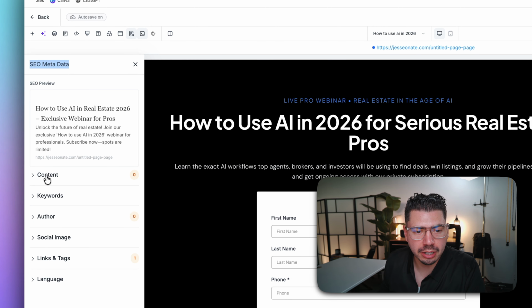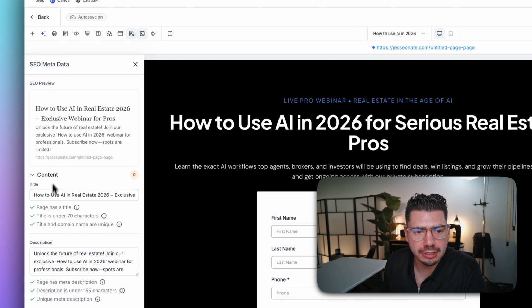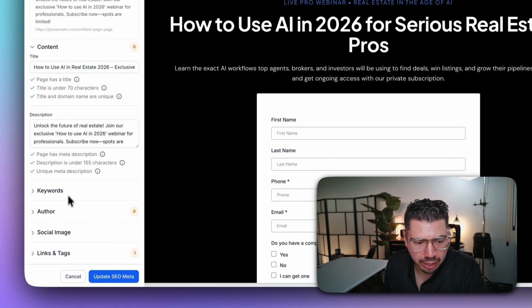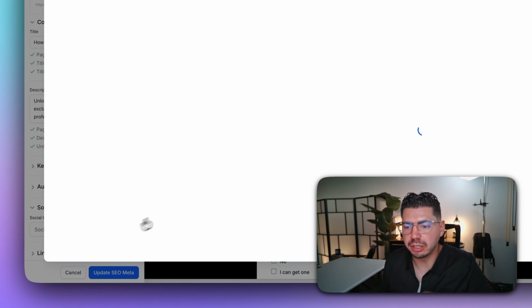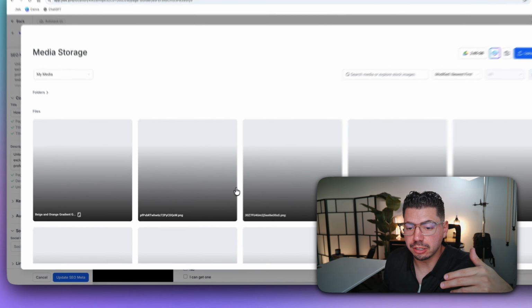So if you click content on this left-hand side, this is the actual title of what it will show. And AI kind of already pre-generated it for us. And then if you scroll down, social image, this is the actual image that'll come out when you text it to people and it shows a preview.